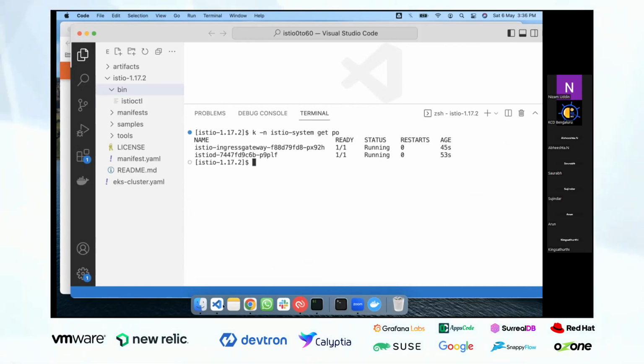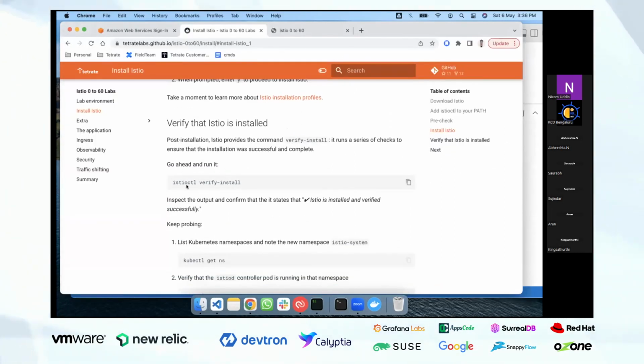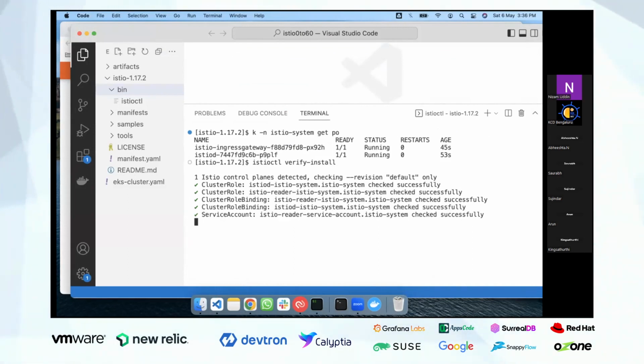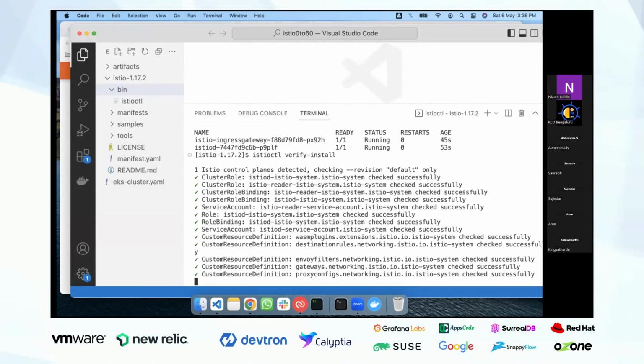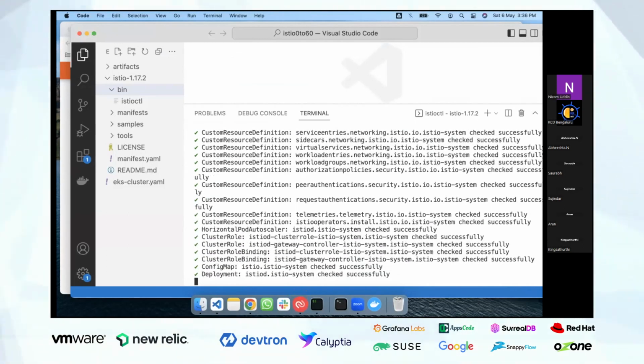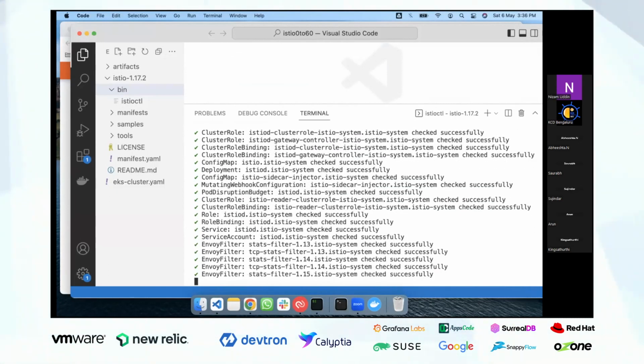Now, let's follow the doc. It is saying to go ahead and verify the install. istioctl verify-install. Let me run this command. It will return everything green. What it is showing is that all of the CRDs are successful there, and all the components are successfully installed.